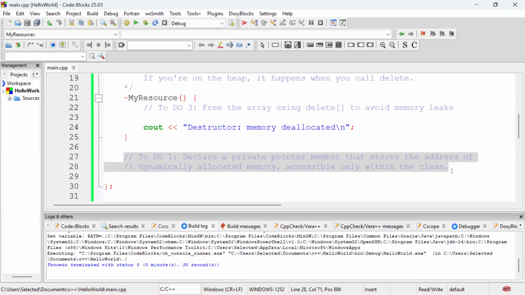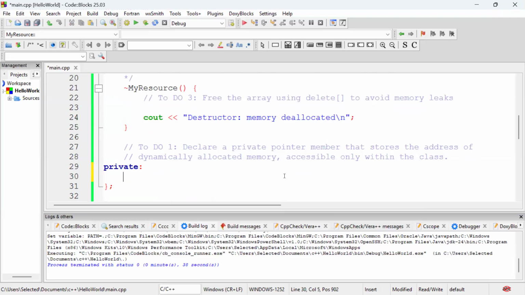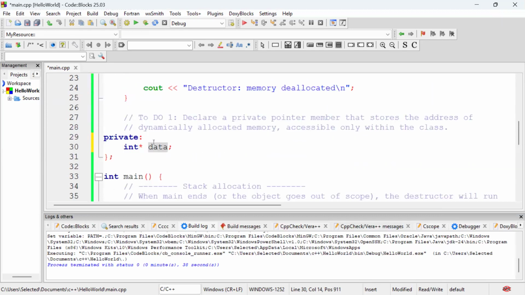In the first comment, we want to declare a private pointer. A private pointer member that stores the address of dynamically allocated memory, accessible only within the class. So what this private means, this variable, let's actually create it. It's an integer pointer. We'll call it data. So this means that the variable data can only be accessed from inside the class, but not from main or anywhere outside the class.